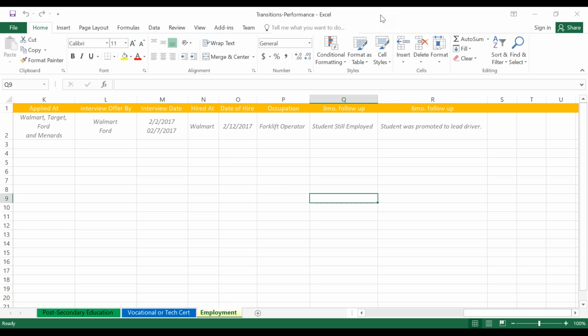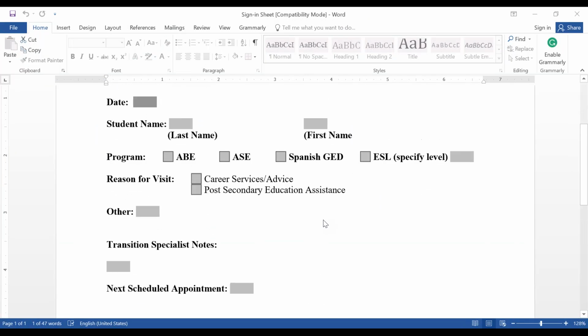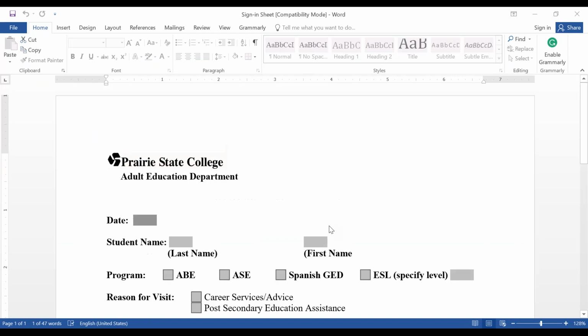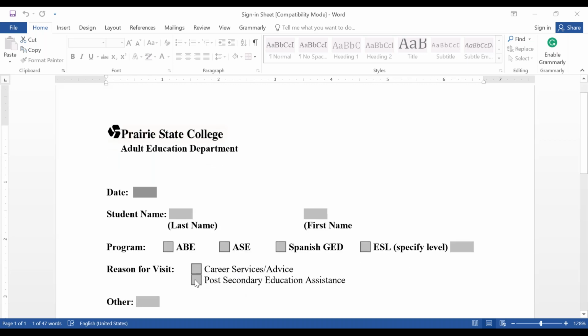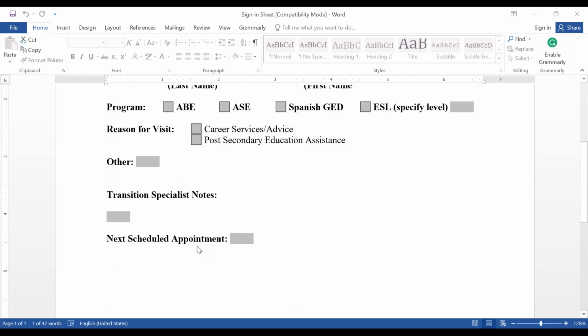Sandy says, the last form you showed us, was it used during or after transition? The last form, this one, the sign-in sheet. Is that right, Sandy? Yes. I use this every day. I use this form every time I have an appointment with a student, and this form helps me keep track of their individualized plan through the semester. So, for example, say Johnny came in and he's an ASC student and he needs career service and post-secondary advice. I write down what we talked about that day and what he needs for the next appointment.